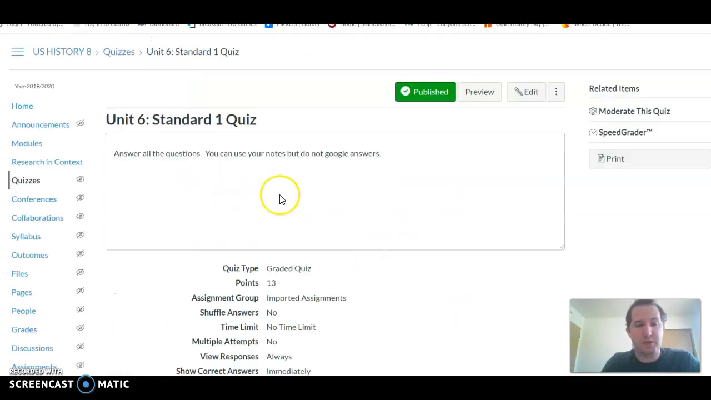Once you've completed those 2, you are going to be taking a quiz. Remember, all the quizzes are open notes, so you can access any of the notes that you have taken in order to answer these questions.